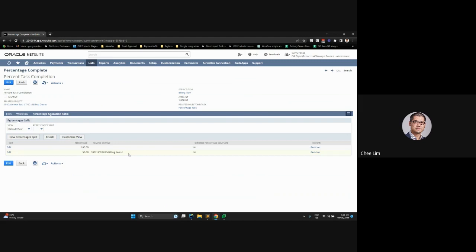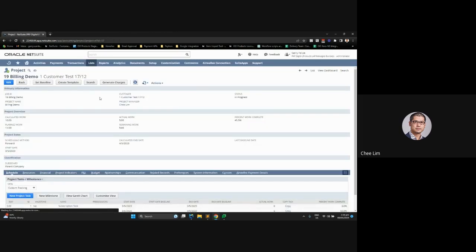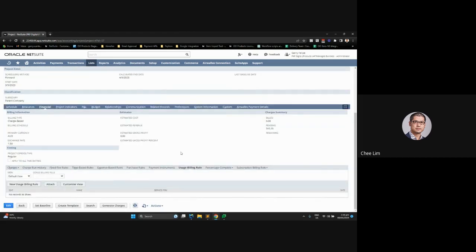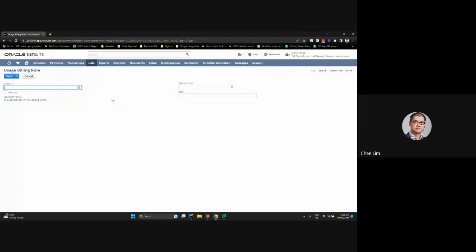Usage billing can be quite complex, but with our solution, you can easily automate the usage billing process. Our solution allows you to create a billing schedule based on the usage data. Let's navigate back to the project record itself and go to the financial tab. If we navigate to the usage billing tab and click create usage billing, let's create a usage billing, say data storage, for example. We pick the same billing service item, and then put in the rate, say 10 cents, 0.1, and save the record.